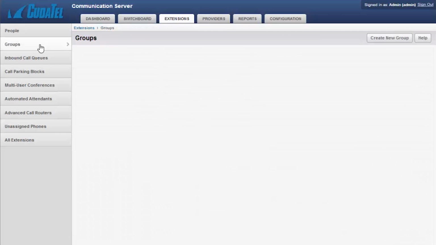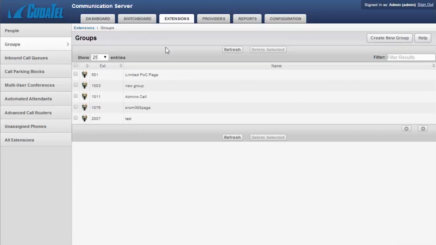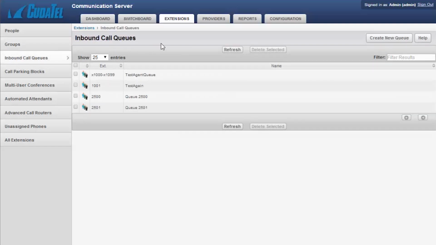If we move along to groups, groups serve several purposes, primarily multi-simultaneous ringing and permissions. You can add or remove users from groups, also add or remove permissions, set caller ID, and set call recording policies. If we go to the inbound call queues, this is for organizations that need to handle multiple inbound calls with a group of answering agents.